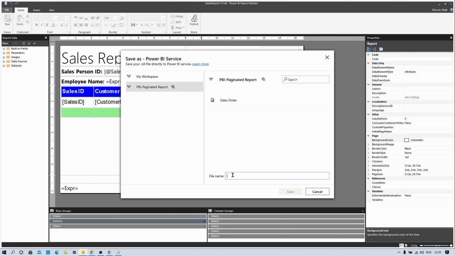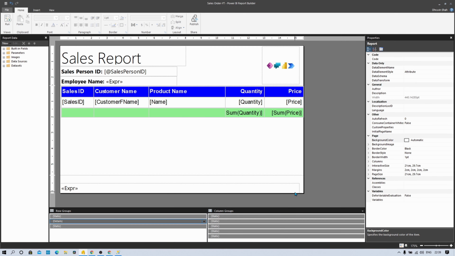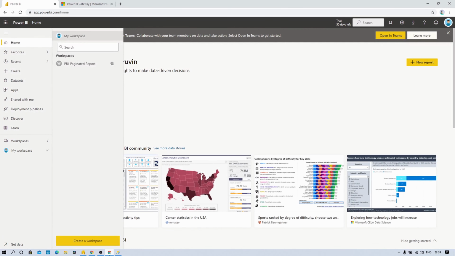And now here we need to provide the name of our file. So I'm just providing Sales Order YT, and now let's click on save. So that will store my file to my Power BI service workspace. Now let me just open up my Power BI workspace and let's see the outcome.